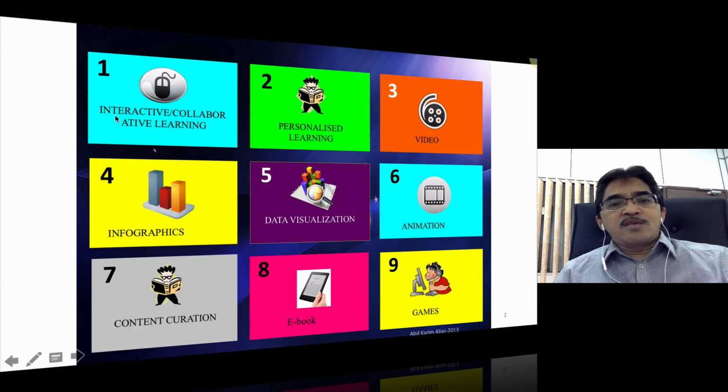So we can see the category here. We have applications or software, tools which we can use to produce interactive, collaborative learning content. For personalized learning, we have applications to create video, infographic, data visualization, animation, content creation, ebook, and games. So if you learn one or two applications from each of these categories, then you are ready to create your original content already.